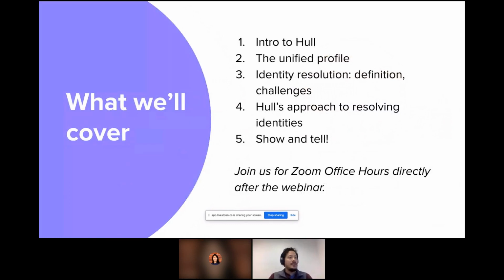So what I'm going to do, this is just giving a quick overview of what we're going to talk about. First, I'll kind of introduce Hull quickly, talk a little bit about the unified profile, which is sort of the goal of good identity resolution, putting together correct user profiles and account profiles. I'll talk a little bit about the different definitions of identity resolution that people have. And some of the challenges and the things that can happen if you don't have good identity resolution. And then I'll talk about our approach to resolving identities. Specifically, we'll be diving into some code examples where we'll talk about tracking identity across your website. So the previous webinar, we talked about bringing in data from your incoming webhooks or from your backend database. This is just another place where identity resolution on your website comes into play. And I'll explain that a little bit more in a little bit.